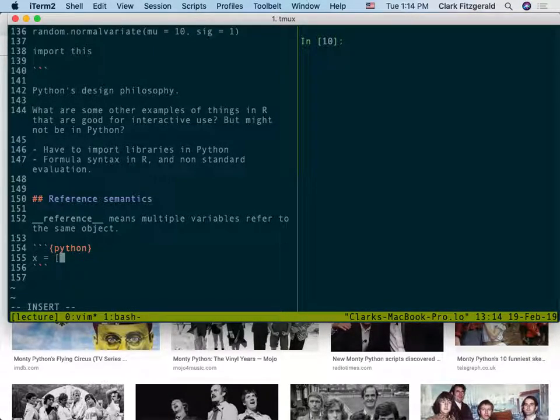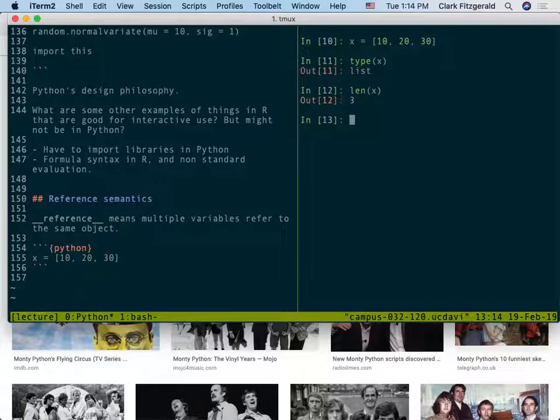If you have x equals 10, 20, 30, something like this, copy and paste, run it over here. When I'm typing in R, all this stuff, typing in Python, it's all very similar with my workflow. So I can check the type of x. This is like the class in R. I can do basic things like the length of x. Okay.